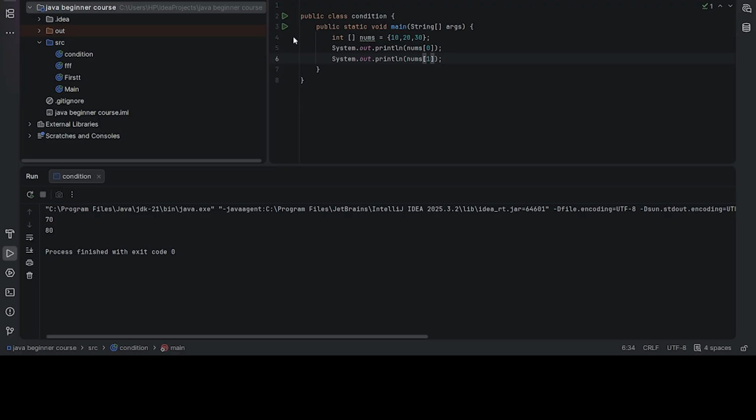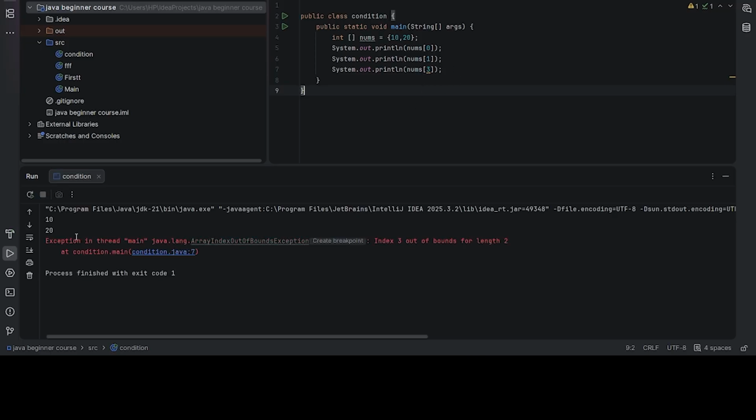When I run this code, you will see that it gives an output. I'm giving the two values 10 and 20, right? When I print nums of 3, the third index value, it doesn't show any compile time error, but it shows an error like index 3 out of bounds. Out of bounds means it is not within the bounds. It's not there, and it notifies us.